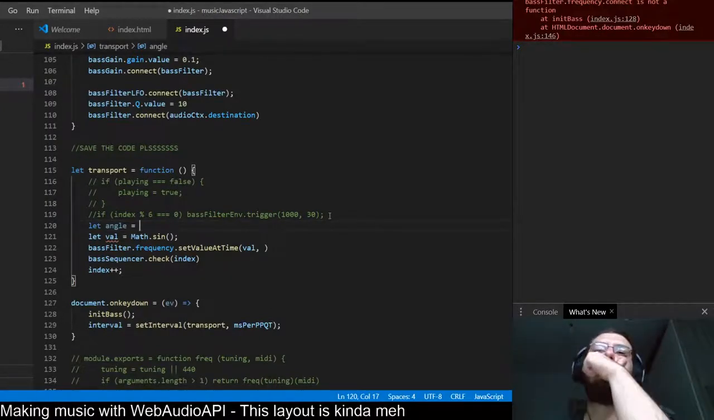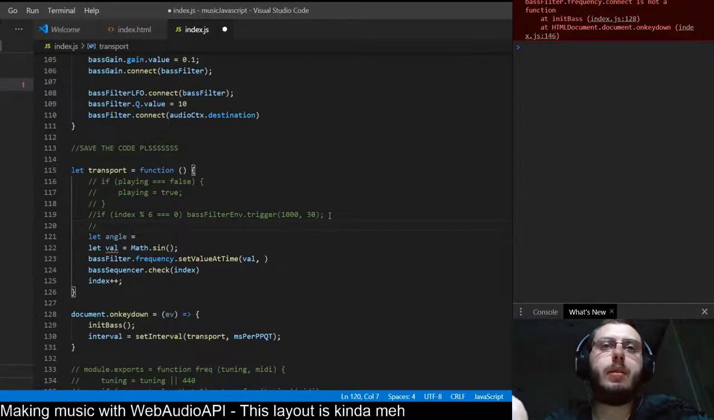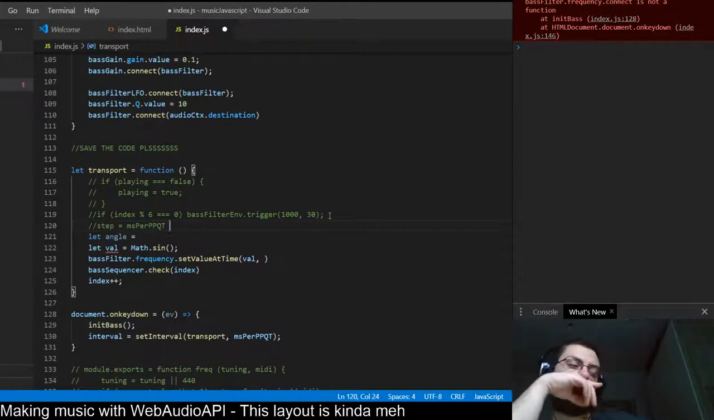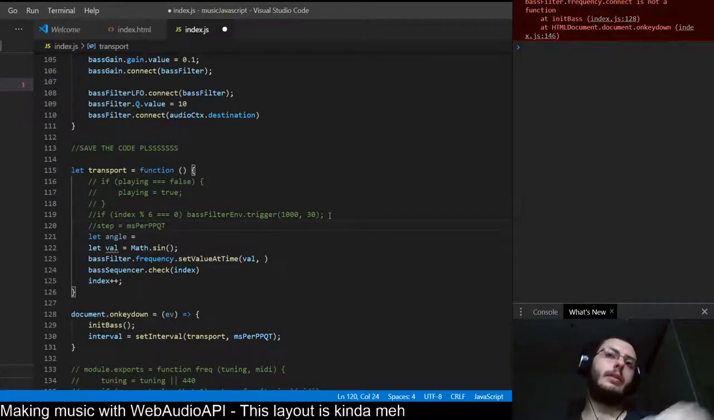Okay, so I know that every step equals ms per PPQN, that stands for pulses per quarter note. And right now I have the standard 24 pulses per quarter note. I'm basically using MIDI related stuff, I guess. I don't know if it's only used by MIDI. And I need to calculate the angle, so let me try and figure out what I want to do.